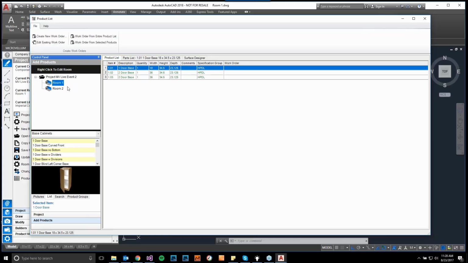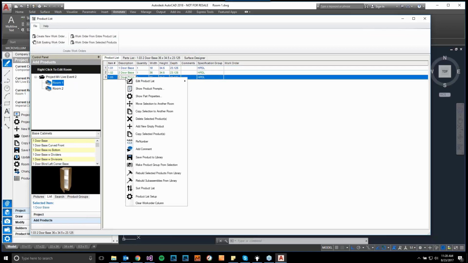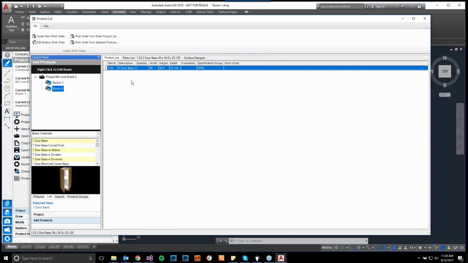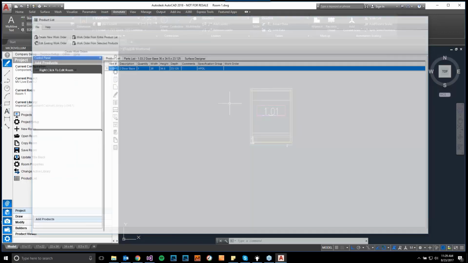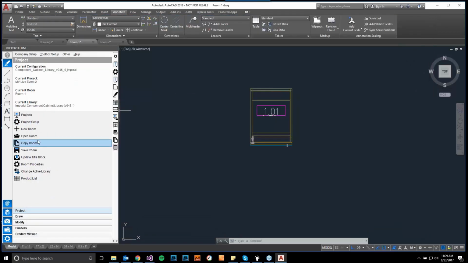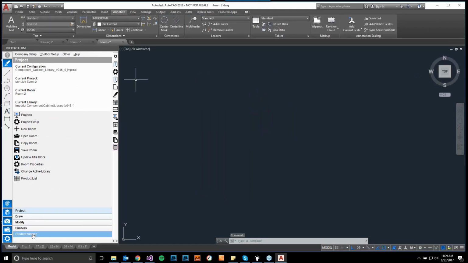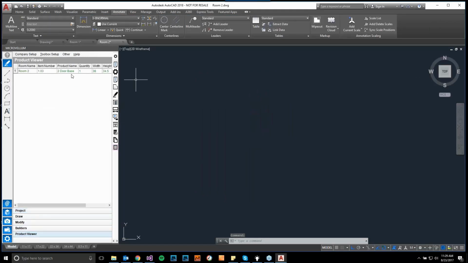So if, for example, we wanted to move one of these two-door bases to another room, we can just select, let's move this one to room 2. And then when we select that, we can see that now we have this item number 1.03 in room 2. And then if we were to jump into our AutoCAD view here and open up that room 2, when we go to our product viewer, we now have the ability to see this product.